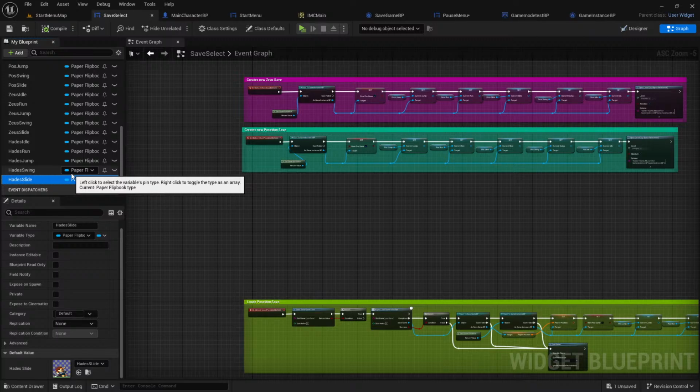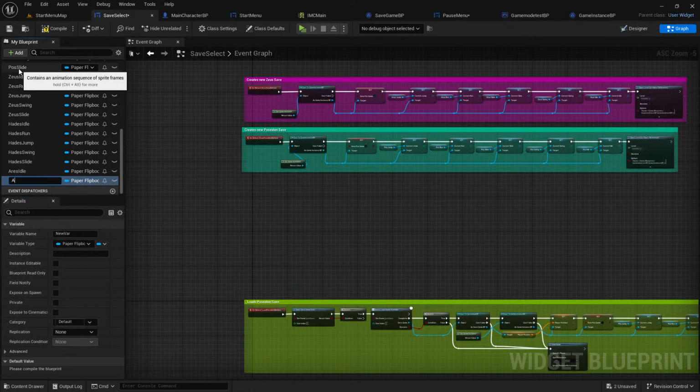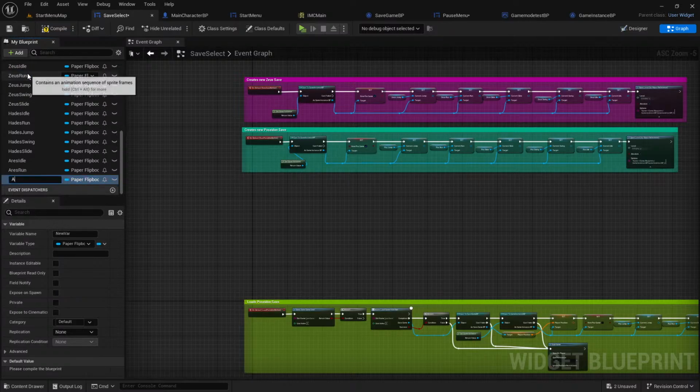Okay, now I'm gonna enter all these first because it's just Ares and Athena left. So I'm just gonna do those real quick. New variable. Let's go Ares idle. Variable Ares run. Variable Ares jump. Ares swing, Ares slide. Okay. Compile. Actually, no, let's just keep doing.